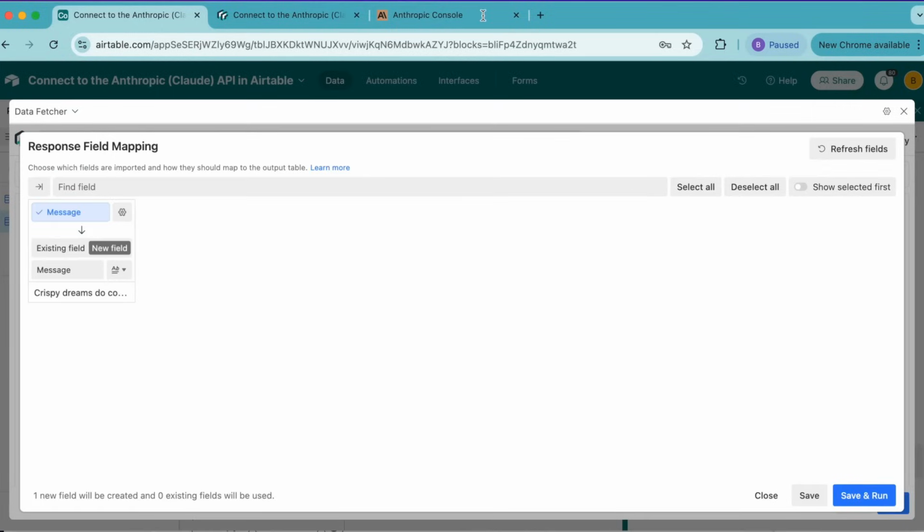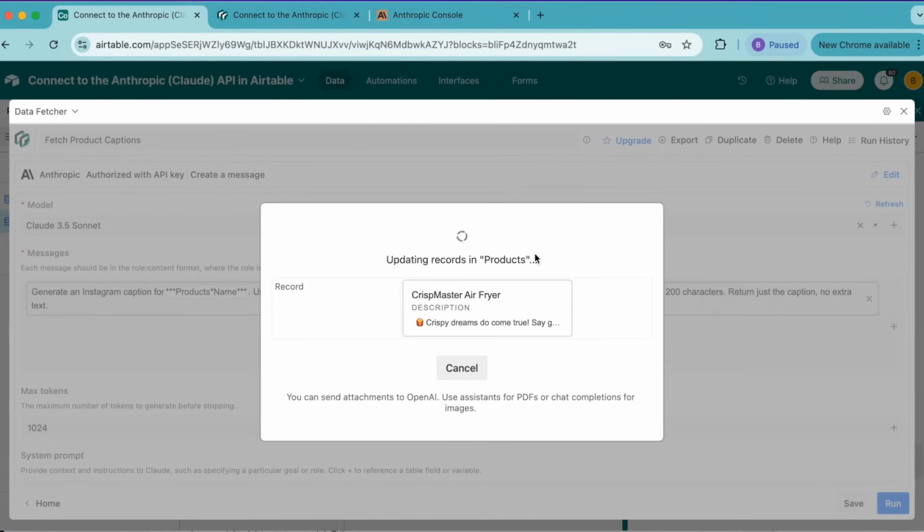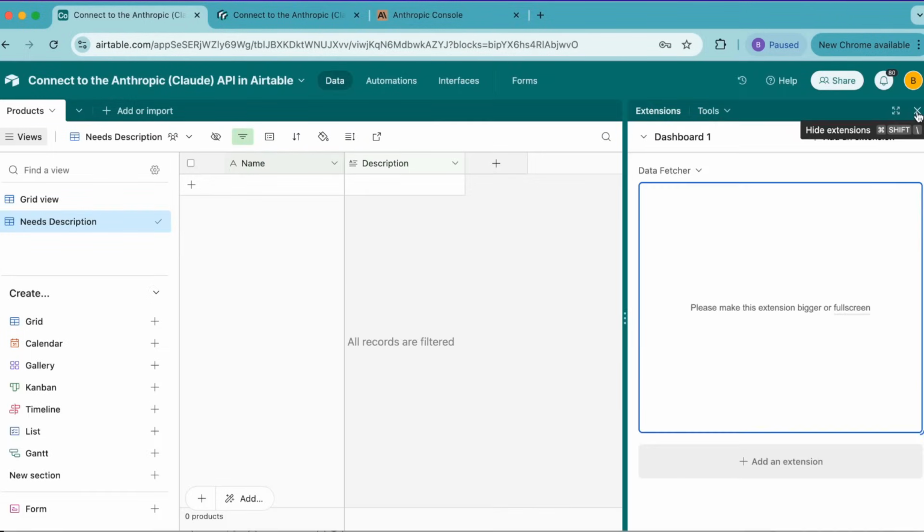Now we'll arrive to the response field mapping. On this screen, you can configure and import fields from the response data in your Airtable. So this response contains just the one single field, message, which will map to the description field. So we're going to map this to the existing field, and from this drop-down menu, select description. Then you'll select save and run in the bottom right-hand corner, and you can see this request is now running. And you can close this little window over and head back over to your grid view.